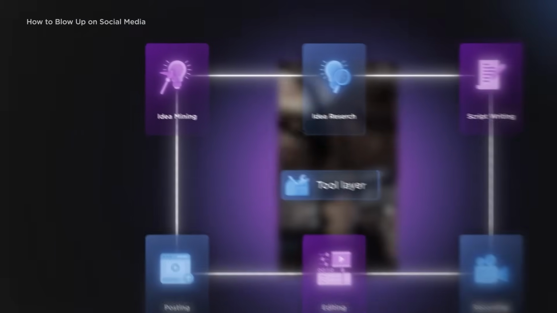Okay, so back to idea mining. Now, the dream for idea mining will be to have a tool that automatically tells you exactly what video ideas to make, so you don't even have to think about finding ideas. And the problem is there is no great tool that does this today. Now, the good news is I am building this right now. Depending on when this video comes out, it may already be available.